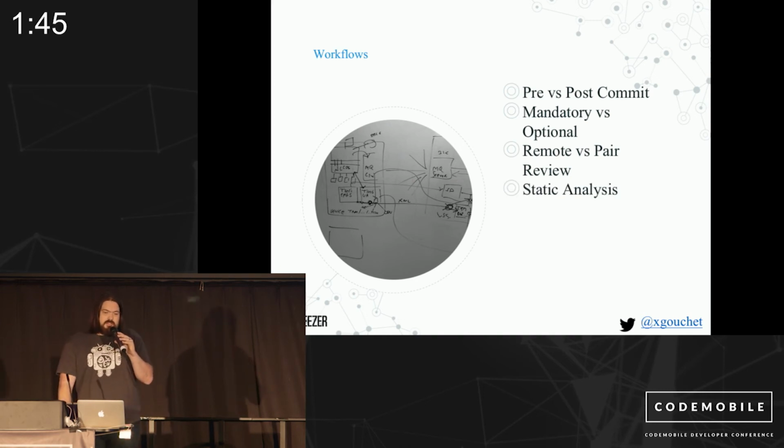Finally, static analysis. Dulma had a nice talk about this this morning. Static analysis can also be seen as code review because it can also find some defects and code style issues.